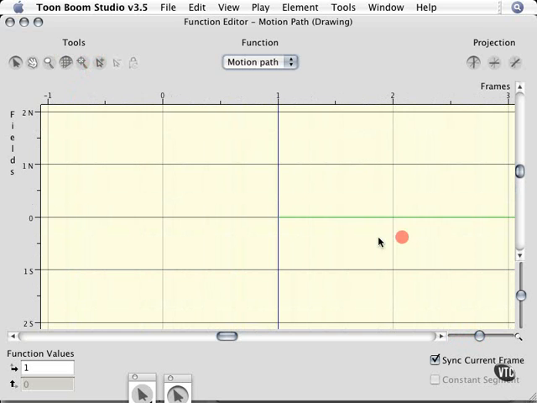So that's what this function editor will allow us to do. It will allow us to take pre-existing keyframes and tweak them so that they work the way we want them to. And the cool thing about this is we can also create animations from within this function editor. And we're going to discuss that later on as well.